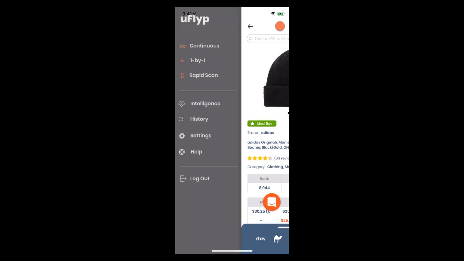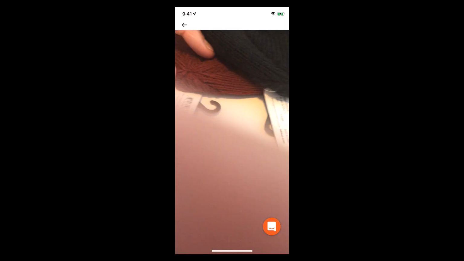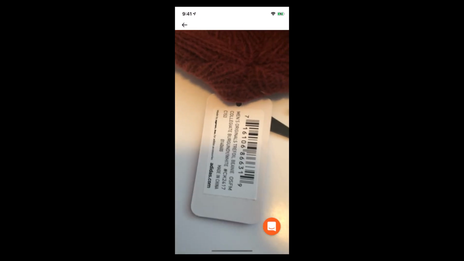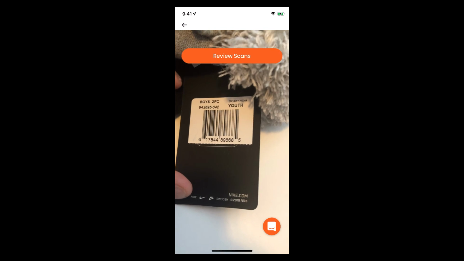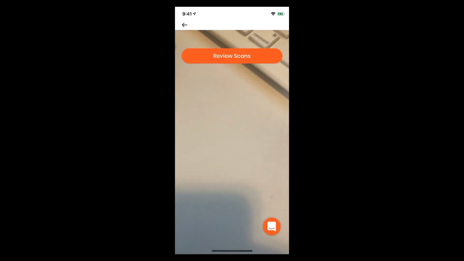So let's do that. I'm going to tap here, tap on rapid scan, and then I'm going to scan that first product that we looked at here. Scan that one. And then I'm going to scan the second product here, scan that one. And then I'm going to scan the third product here. As I was scanning, my phone was vibrating, so I knew that I was capturing those barcodes. And if within your settings you have enabled sound, you'd hear a little beeping sound to give you another indicator that that particular product was properly captured, or the barcode was properly captured.